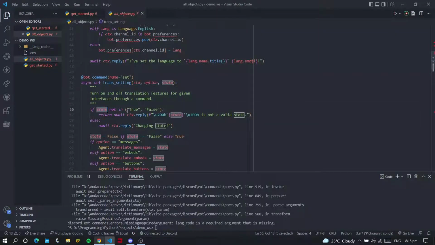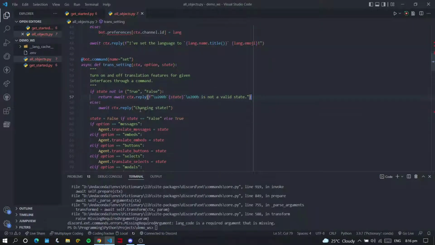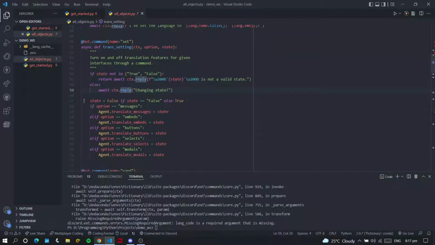So the state must be either true or false. If it's not, we'll just reply it's not a valid state and so on. And if it is, we will reply change state. Now, importantly, this just turns the text into a permissible Boolean format. And the thing is, we will change the option. If the option is message, we'll change the translate message kwarg or static property to true.